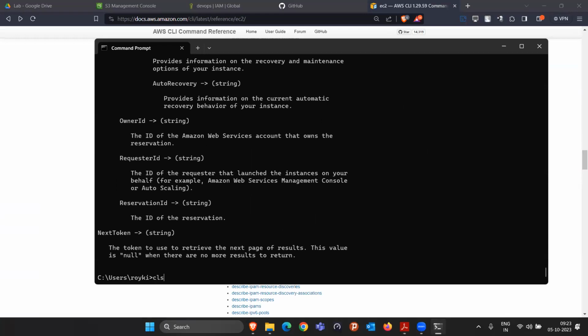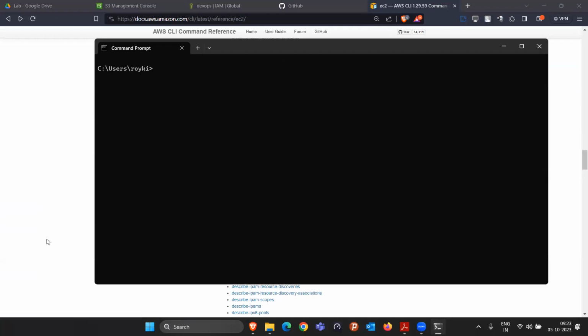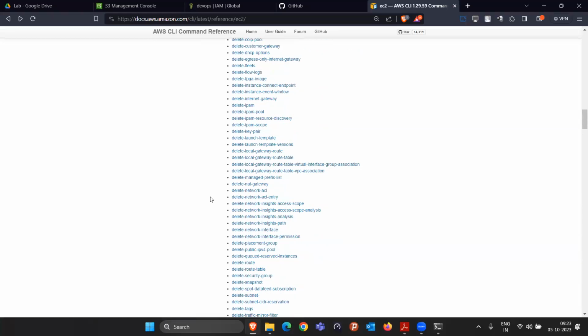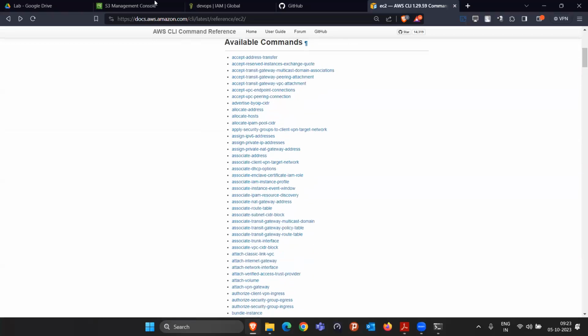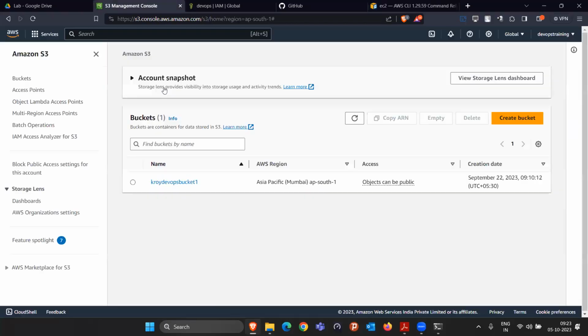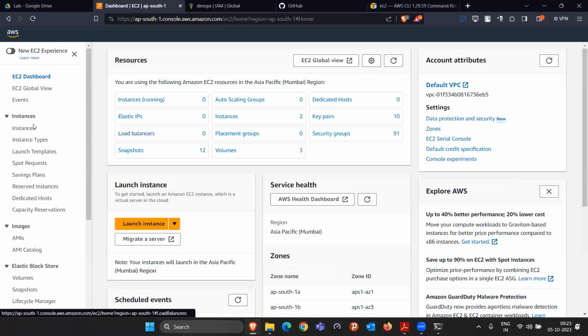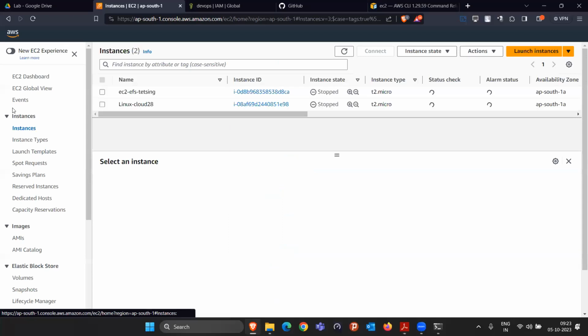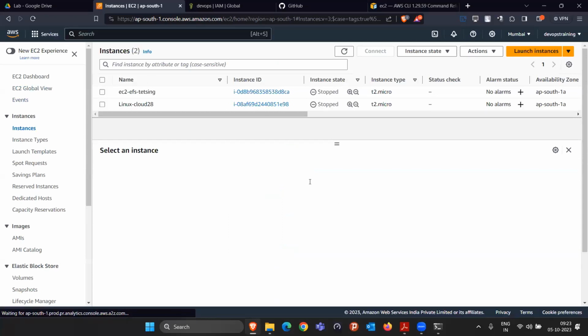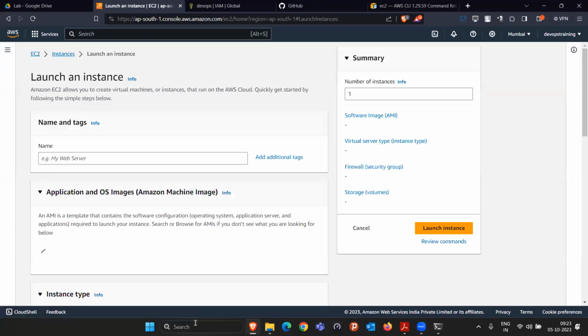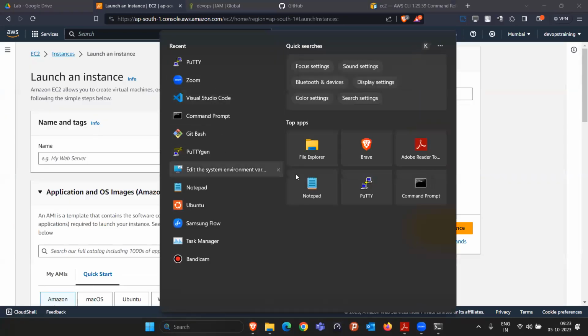Now, my goal is to launch the instance, or to start the instance. To start the EC2 instance using the command line, whatever you want to do from the command line, you should know how to do it from the console. Then only you'll be able to do so. Like, if I know how to launch an instance, I know I have to click on the launch instance button. Then let me open a notepad here.